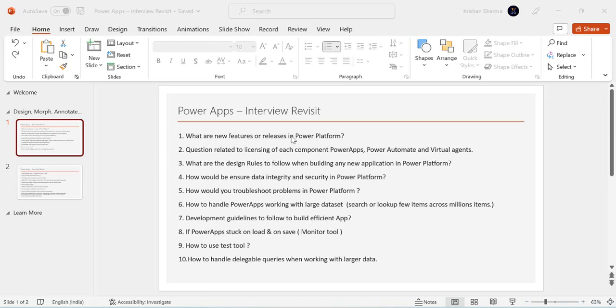And if I talk about the granular level, we have a few preview features, like the introduction of PDF functions, then parsing any JSON, the ParseJSON function. Then also we have Git enabled, where we can maintain our app in Git.